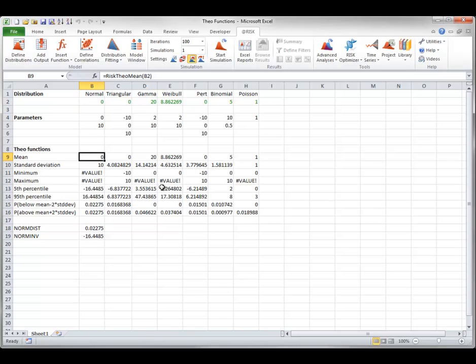RiskTheoMean, standard deviation, minimum, maximum, 5th percentile, 95th percentile, which I've done with the D version using the 0.05 argument, the probability of being at least 2 standard deviations below the mean, RiskTheoTarget, and the probability of being at least 2 standard deviations above the mean. Here I've used the D version for the right-hand tail.